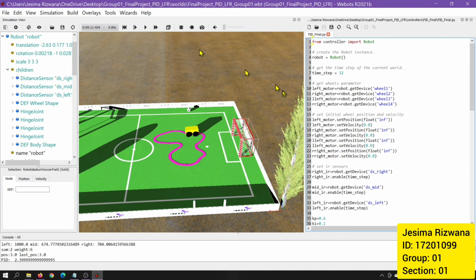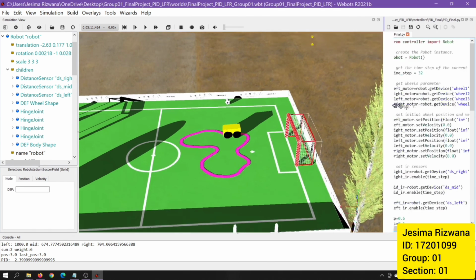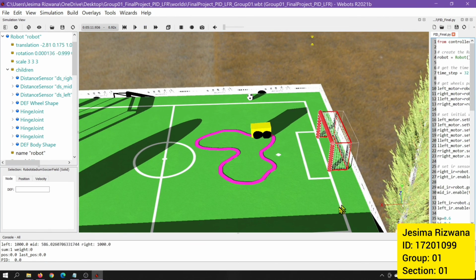So after that, we are going to compile the code, and now here we are going to run it. So we see that our robot is playing on the line. So it's working perfectly.